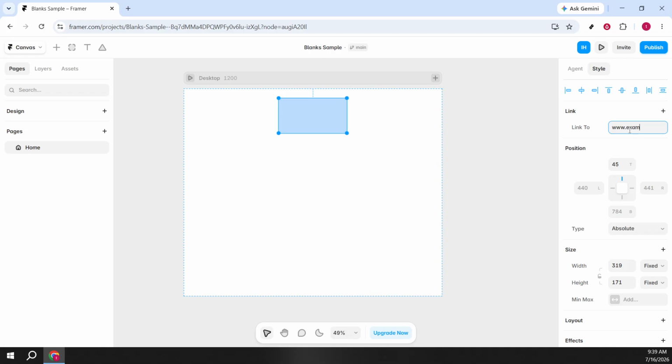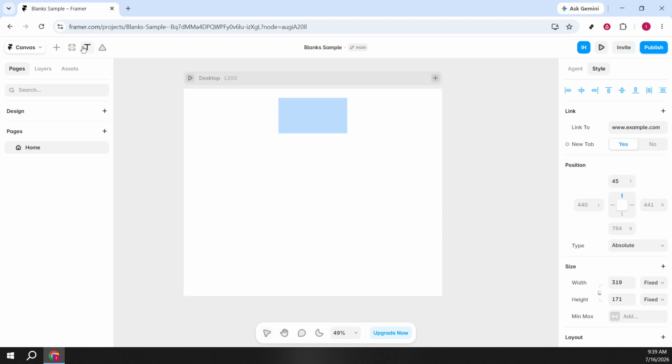Now add content. Choose the text tool, the T icon, and click inside the frame to place a text layer. With the text selected, you'll again see Link To on the right. Use it here if you want the text itself to be the clickable element.